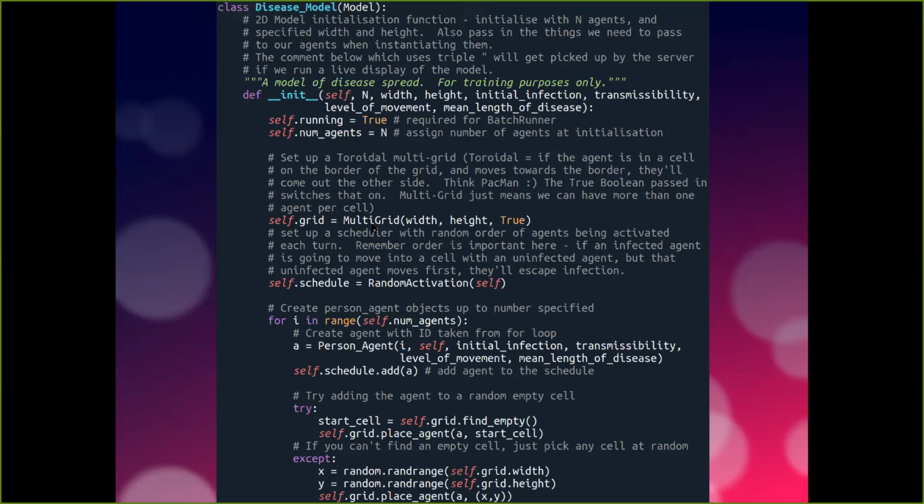And I'm going to set up this grid as a multi-grid. Remember, right at the start, we imported multi-grid. And I said that multi-grid is a type of grid in which more than one agent can be in the same cell. And that's going to be important here. So here, I'm setting up a multi-grid. And I'm giving it the width and height that I've passed in. And I'm also passing it this Boolean value called true.